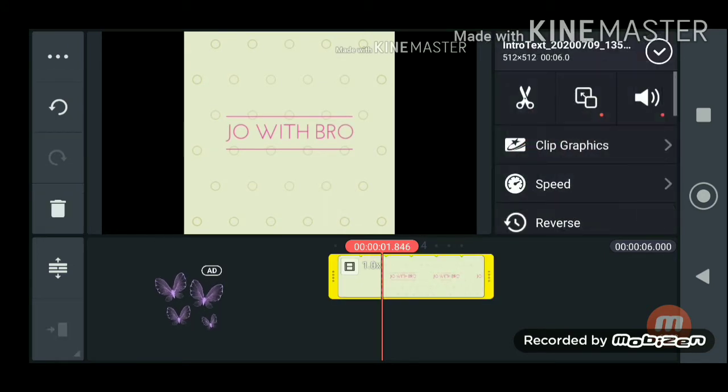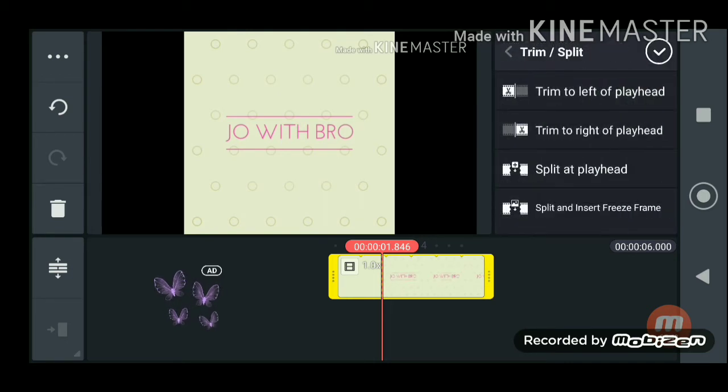So I click on that and I get all these. This is the cut option. You can cut as left of player, meaning the left of where you put the cursor, right meaning the right of where you put the cursor. Split means it won't remove anything, you will just get a separate part. Split and freeze frame will freeze the frame. So I'll tell you all of those.